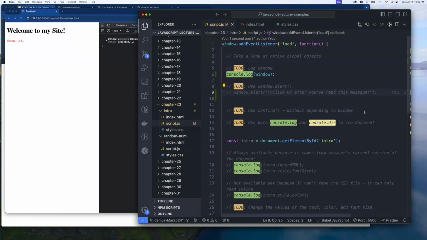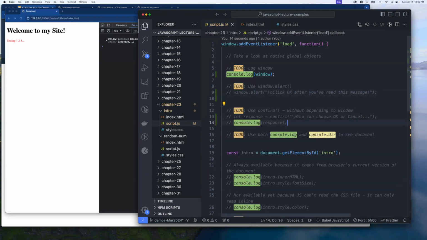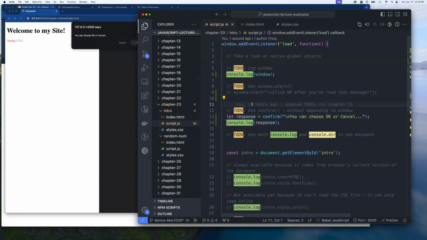So let's try doing a confirmation. This time I could do something like this. Let's see, I'm going to put in here's some code. So I need to confirm. You can choose OK or cancel, and you can see that here. Notice though, I've had to store this in a response because I need to know, is that true or is that false? And I have to have somewhere for that value to go when it's returned from confirm. And so I've stored it in response, and then I've console logged response so we can see it.